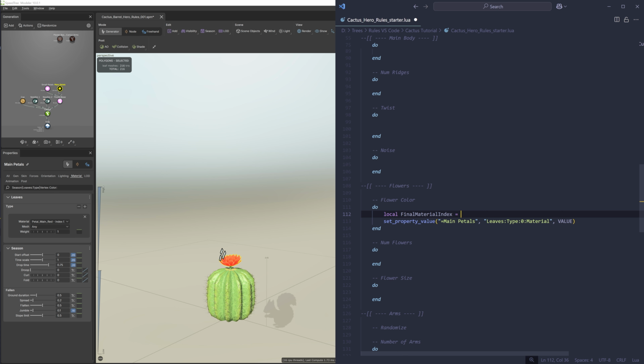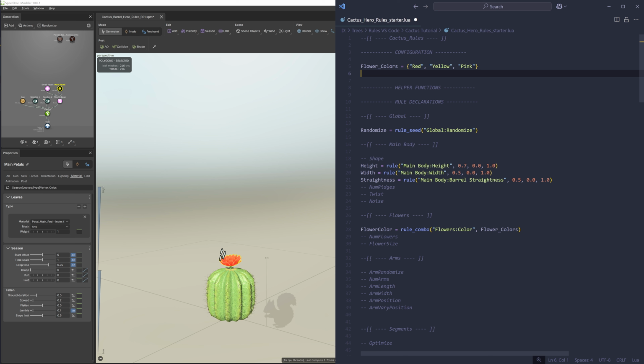To keep things organized, I'm going to create another table in the configuration section with the material indices that match our colors. And I'm going to match the order of the names in the previous table. So we had red, yellow, pink, and that will correspond to 9, 17, and 18. Just note that your numbers might be different if you moved anything around.